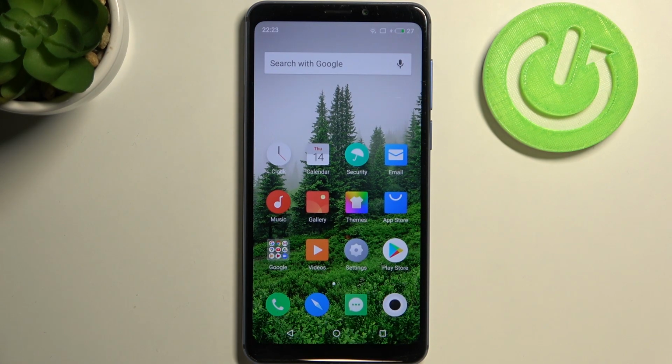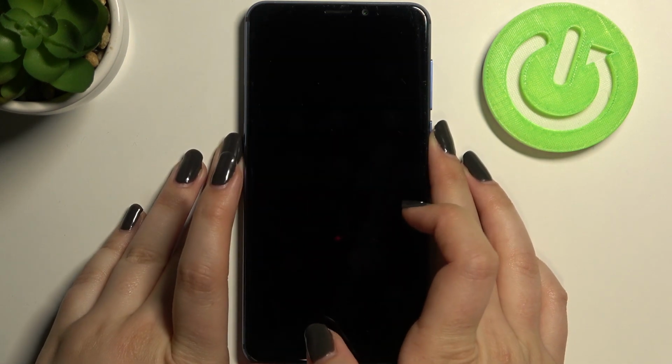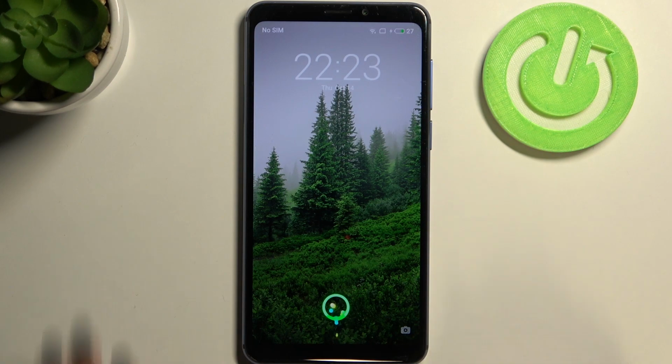So let's go back. Here we've got the home page. So as you can see, the wallpaper has been immediately activated and applied on it. So let's check the lock screen also, and as you can see it is visible right here. So actually this is it. This is how to change the wallpaper in your Meizu M8.